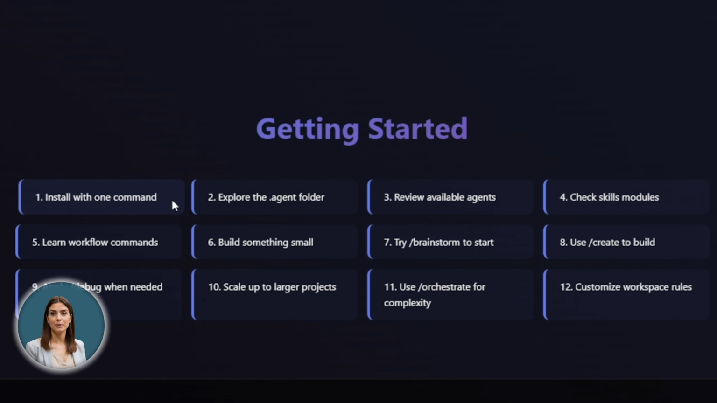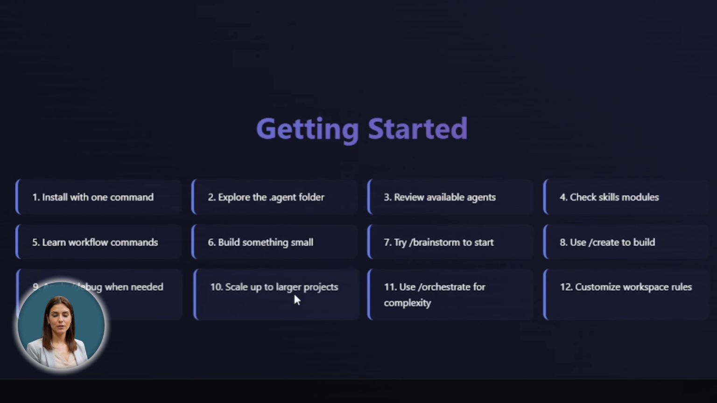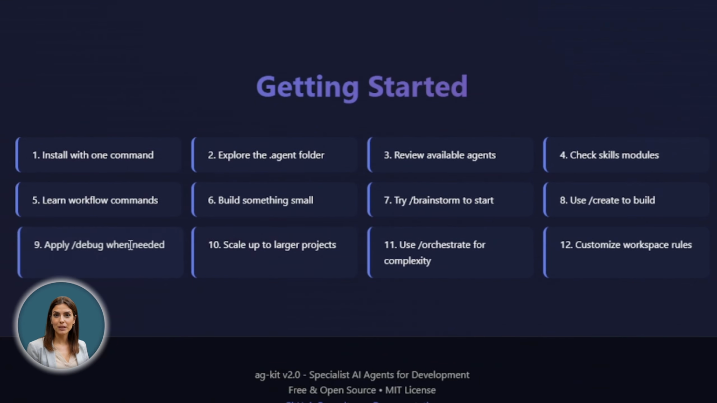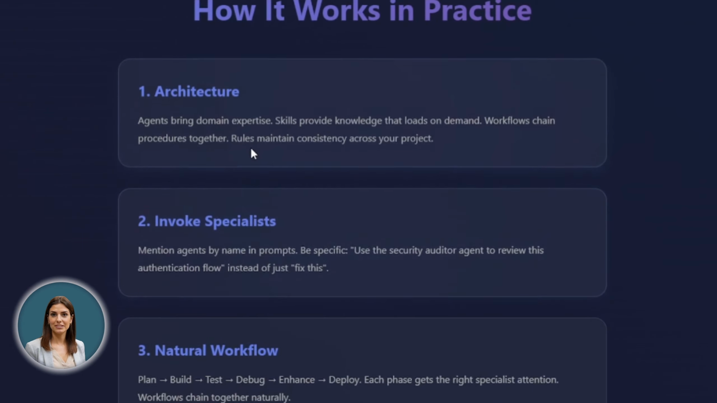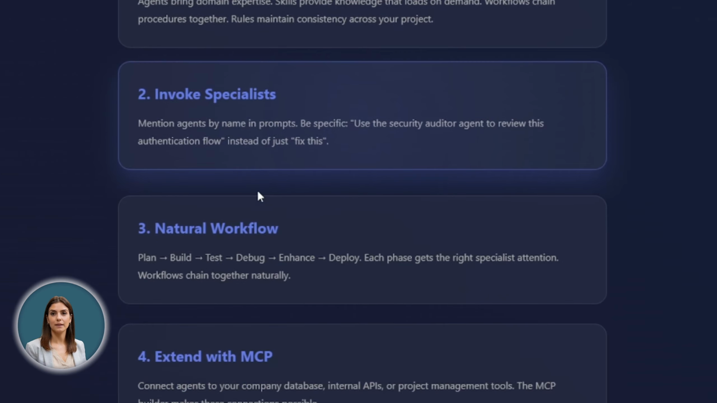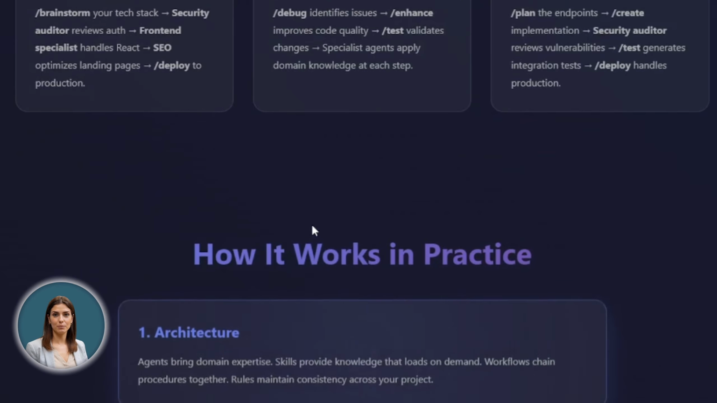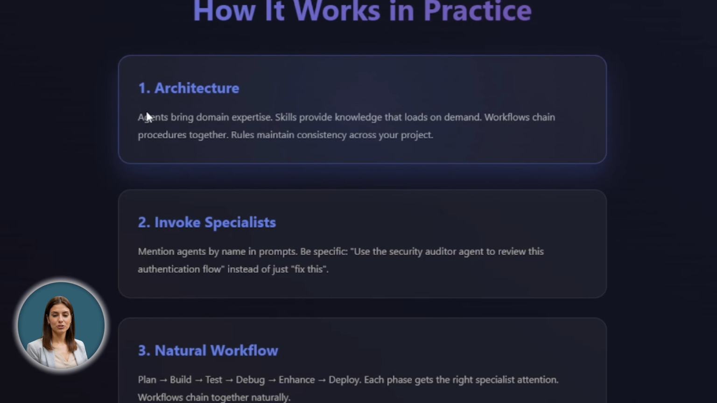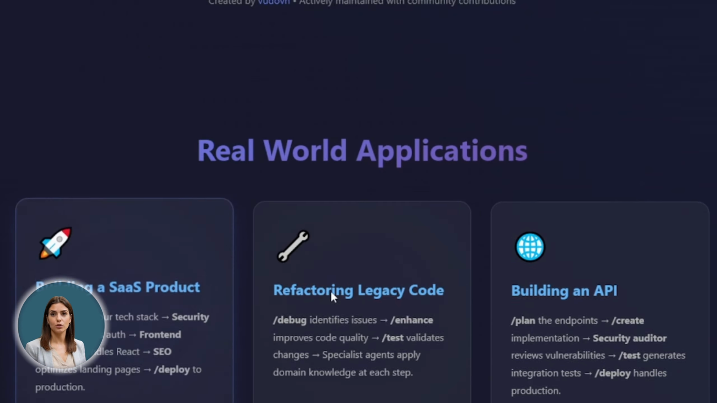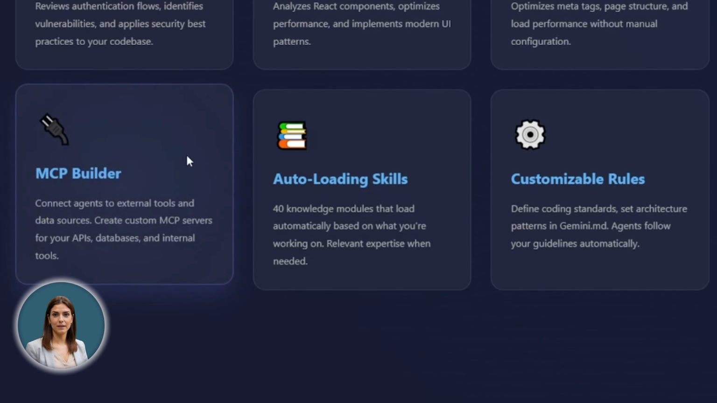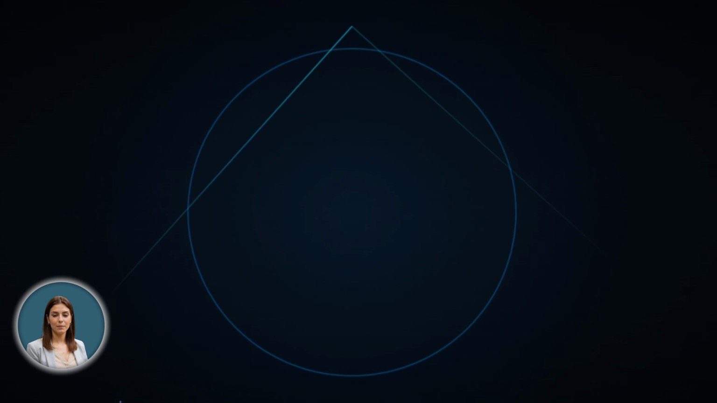All of this is documented in the architecture file that comes with installation. Read through it. Understand what each component does, how they work together, what problems they solve. This isn't magic. You still need to understand development. The agents amplify your skills. They don't replace knowing how to code or architect systems, but they eliminate tedious work. They catch mistakes faster. They apply best practices automatically.